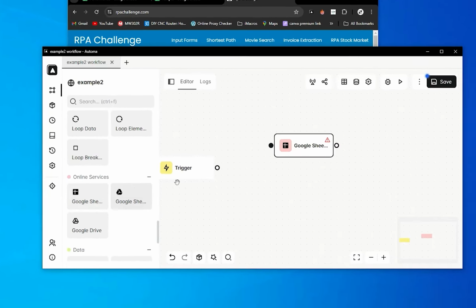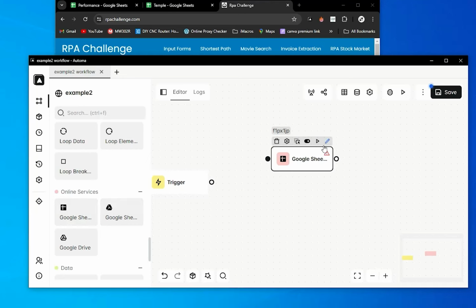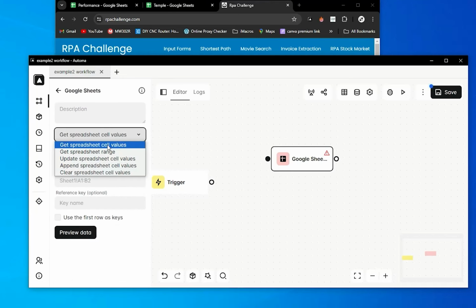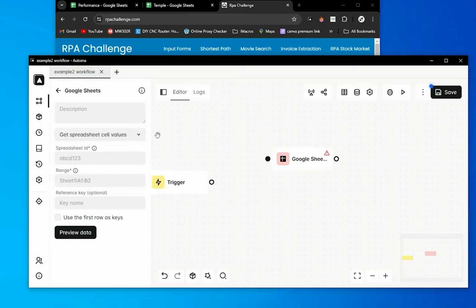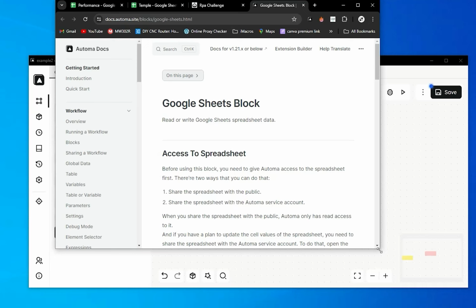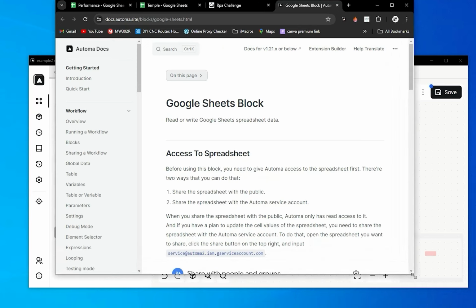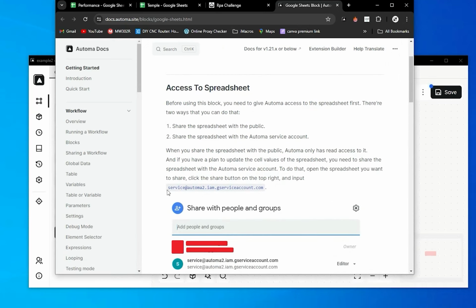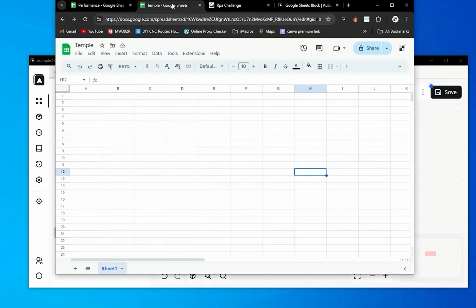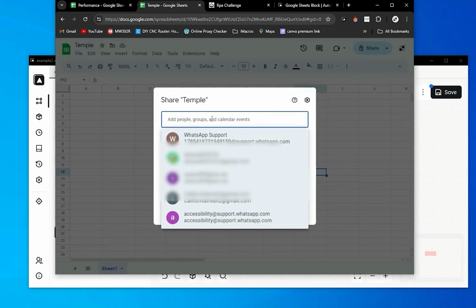From the online services, when you paste a Google Sheet here and edit its properties, you can see there are 5 functions which you can perform on your sheet. Before that, you need to click here because you need to give access of your Google Sheet to Automa. You can see its email, just copy it. After copying it, move to your Google Sheet, press Share, and paste the email here.